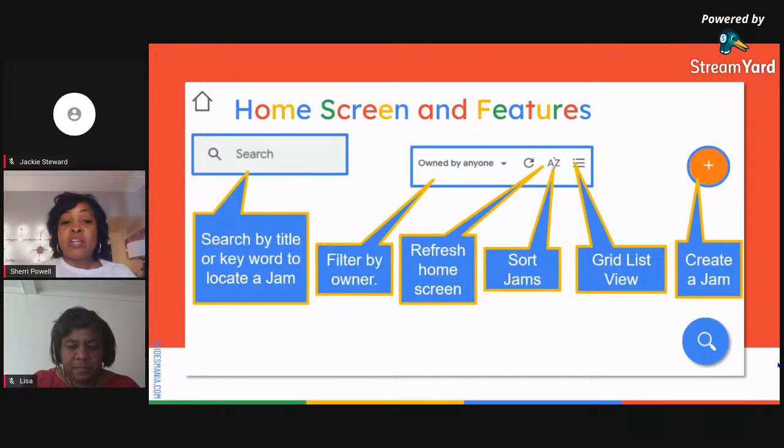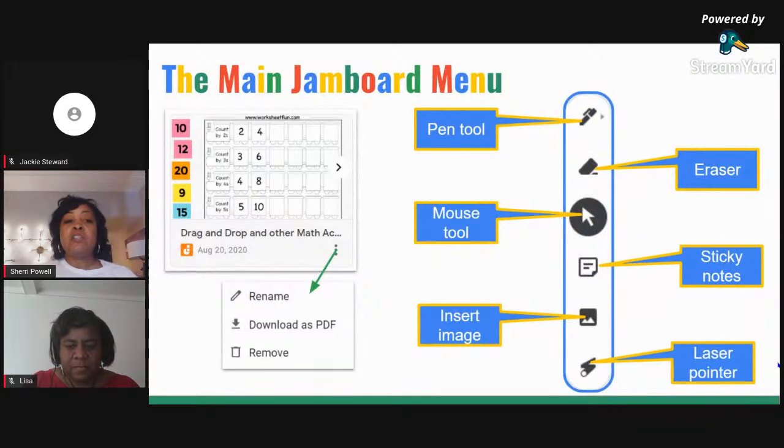You can also just create a jam right where you are. A simple way to get to the jam is to go to google.jamboard.com. You can also look in your menu. I like to say the waffle because I like to eat. So you can do your search through the waffle and easily access Jamboard there. And once we dig in, I'll show you where all these features are located for those of you who have never used Jamboard.